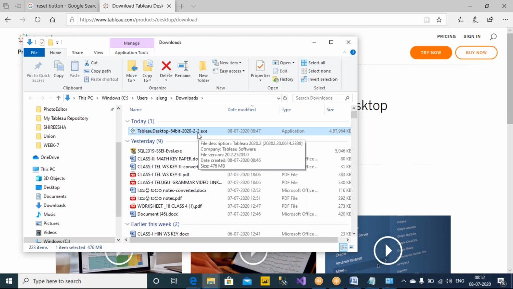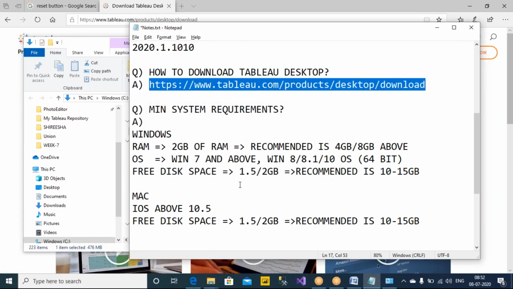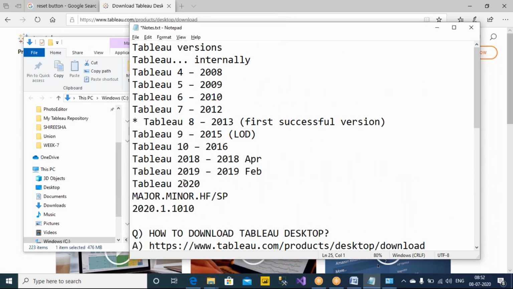Now I got a question. Can we download old versions of Tableau? I want to download 19, I want to download 18, because I want to see how it was, since I'm claiming experience that I worked on previous versions as well. Can I download previous versions of Tableau, and if so, how can I download? Yes, that's a very good question. How can you download it?